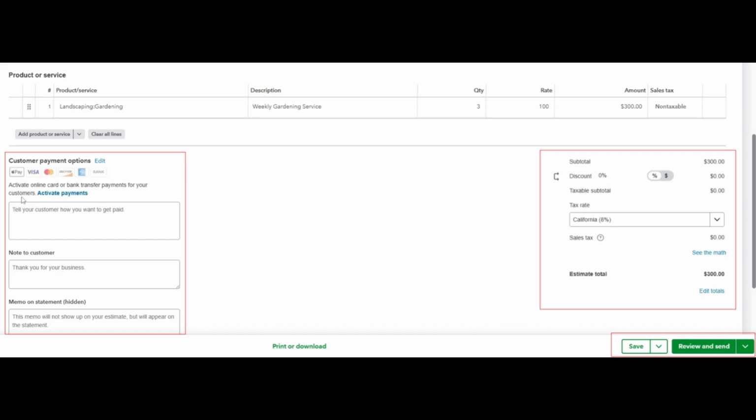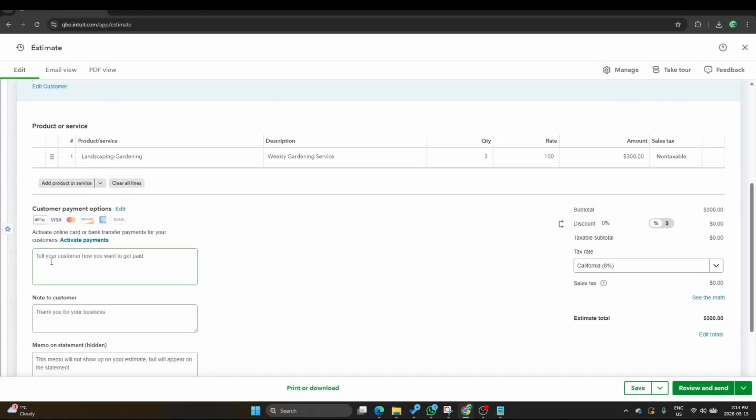On the right side of the screen, we can see the subtotal of the estimate. Below the subtotal, we also have the option to add a discount. The discount can be entered either as a percentage or as a fixed amount. Once we review all the details and make sure everything is correct, we can click Review and Send. This allows us to send the estimate directly to the customer by email. That is how we create an estimate for a customer in QuickBooks. Later, if the customer approves the estimate, it can easily be converted into an invoice.